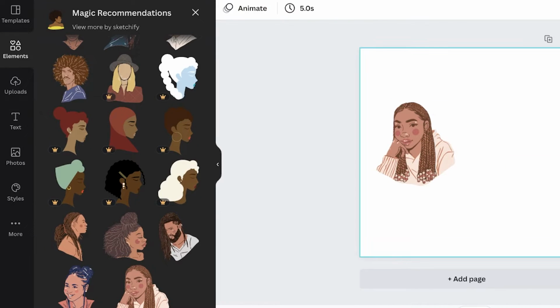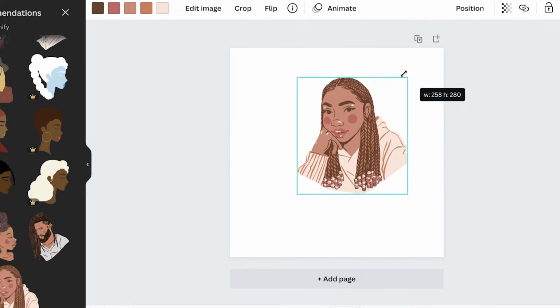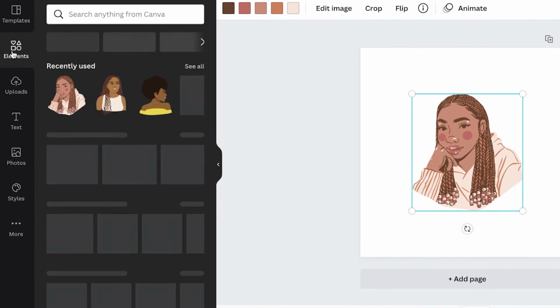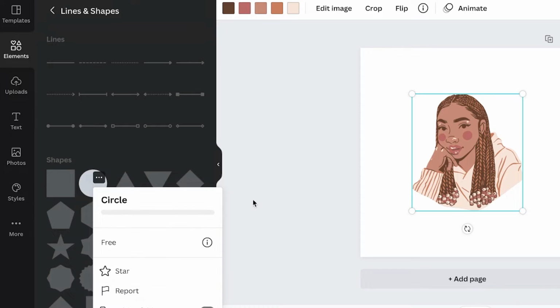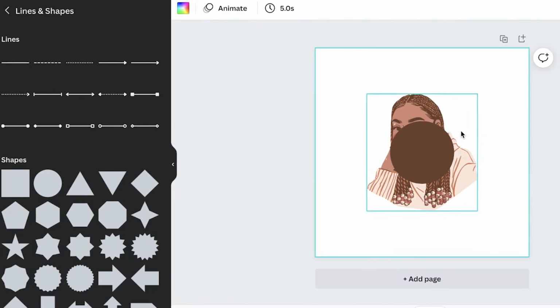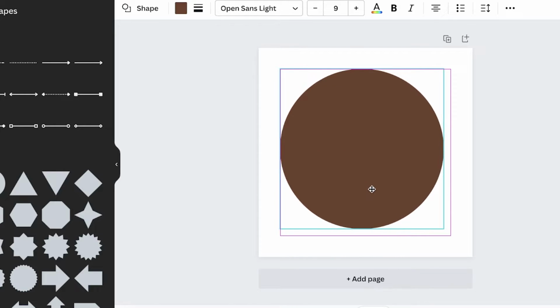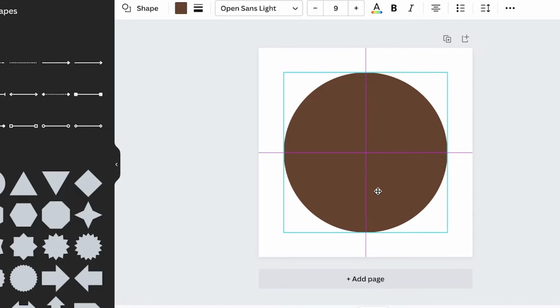So I'm just going to take this image over here, and I'm going to place it right at the center, and I'm going to expand it like so, and then I'm going to recenter it. Then I'm going to go back into the element section. I'm going to click on lines and shapes, and I'm going to take this plain circle over here. What I'm going to do is take this circle, expand it so that it covers the entire little image that I placed, and I'm going to place it right at the center as well.